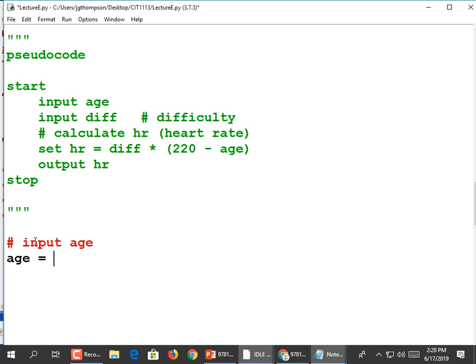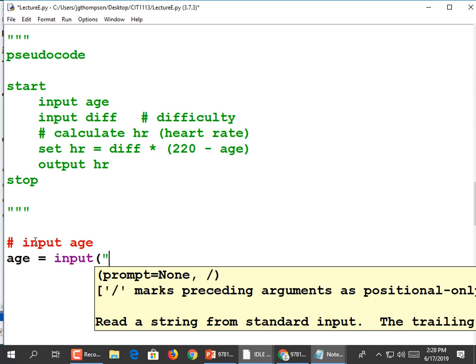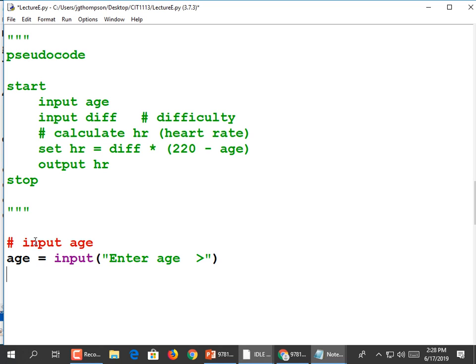Age equals input, parentheses, quote, enter age, space, space, greater than, just because I like to show them where to type. End quote, in parentheses. And we better convert that to a number, or else we're not going to be able to do math. So, age equals float, parentheses, age.